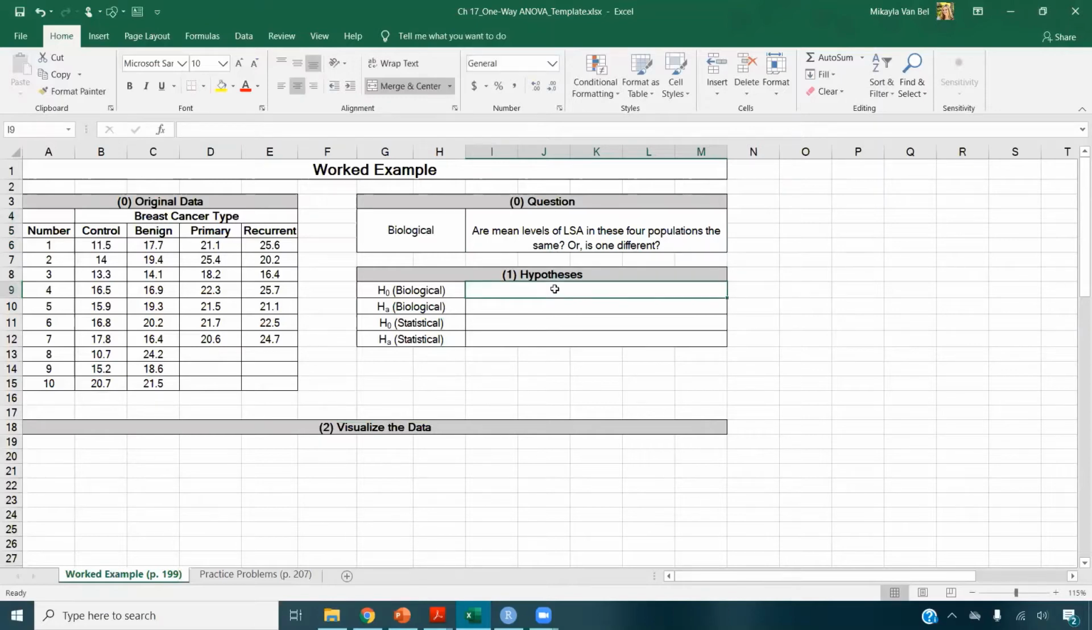Next, we will write our biological and statistical hypotheses. Remember, these biological hypotheses relate to the actual question being asked. The statistical hypotheses have to do with the math of the ANOVA analysis. So the biological null hypothesis is that the mean LSA levels are the same in all groups. You could also write this out by writing mu1 equals mu2 equals mu3 equals mu4. Either of those are acceptable. The alternative biological hypothesis is that at least one mean LSA level differs.